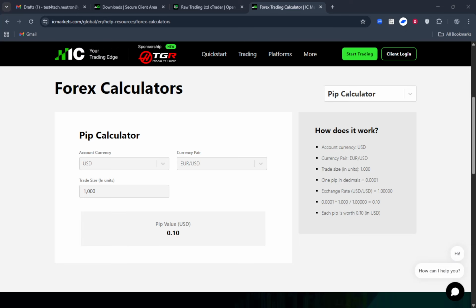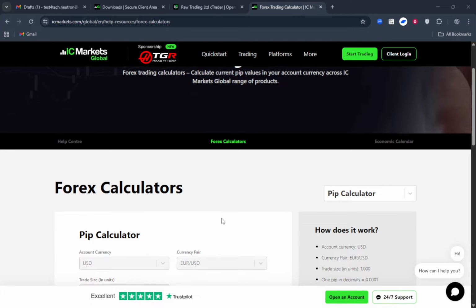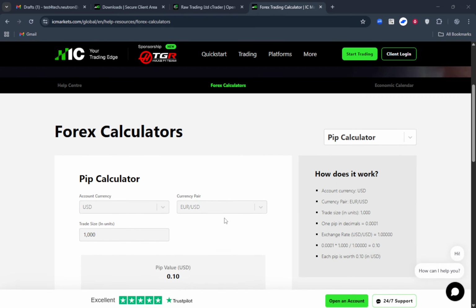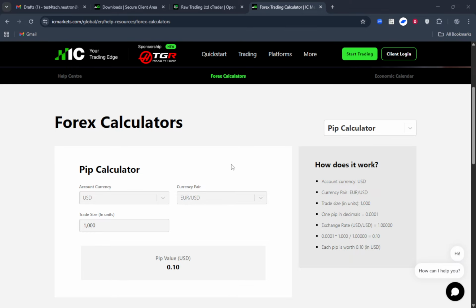In today's video, I'm going to teach you how to use IC Markets PIP calculator. By the end, you'll know exactly how to find the value of a PIP for any trade, which is essential for clear risk management before you open a position. First, a quick foundation, so everything makes sense.